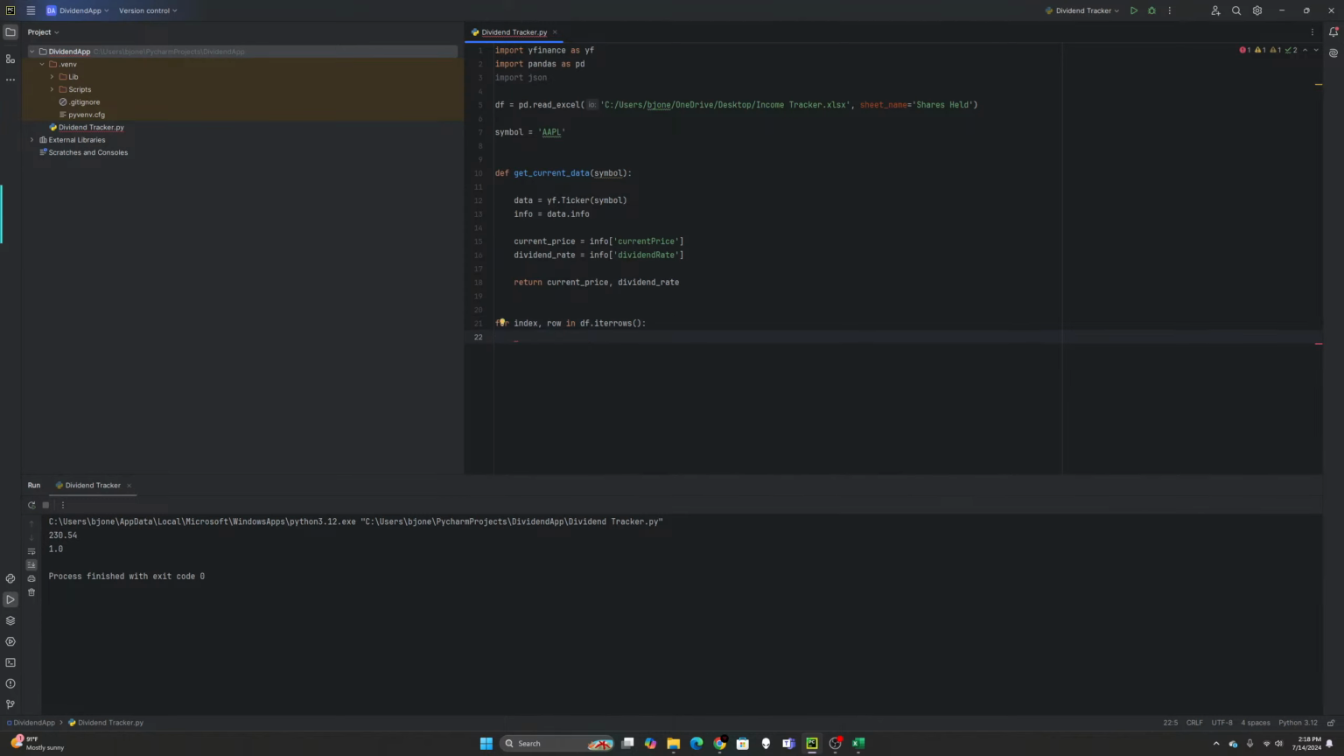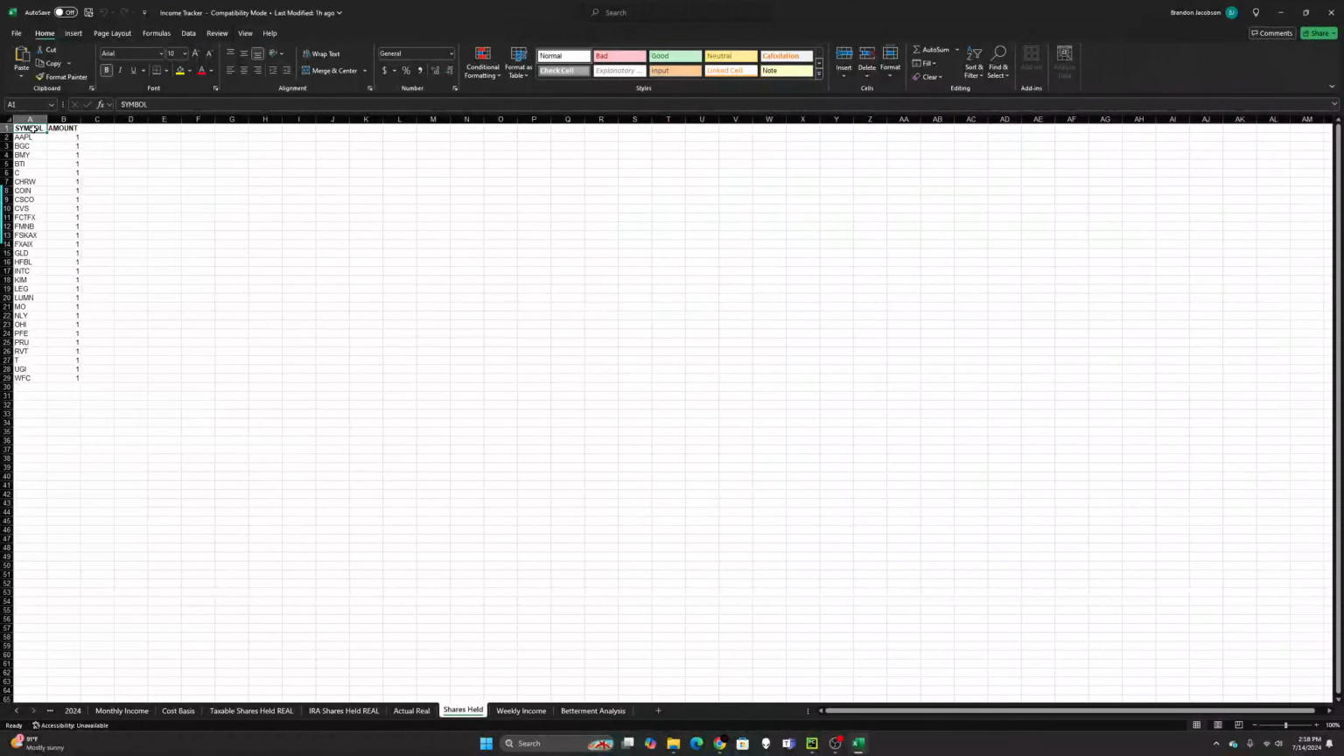So for every index and row in that Excel, we are going to define this symbol as row, and then you pass it symbol. I believe I have capitalized it. Let me just check real quick. Yes, it is symbol, okay?